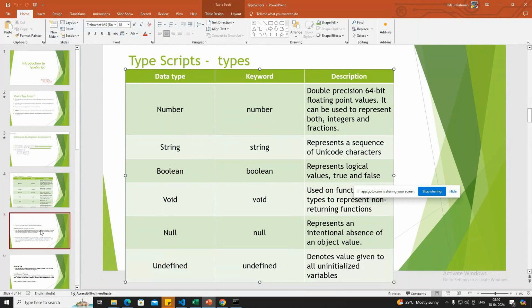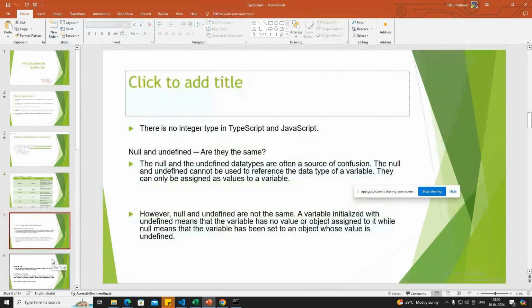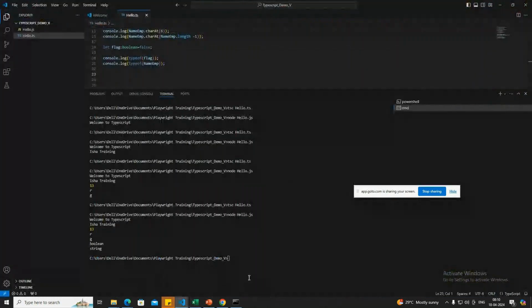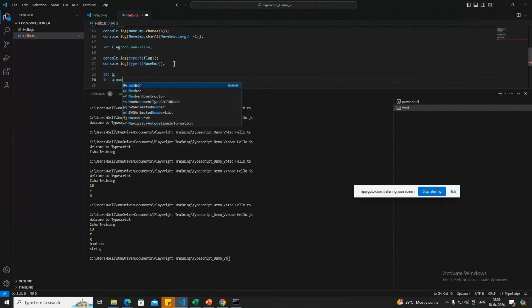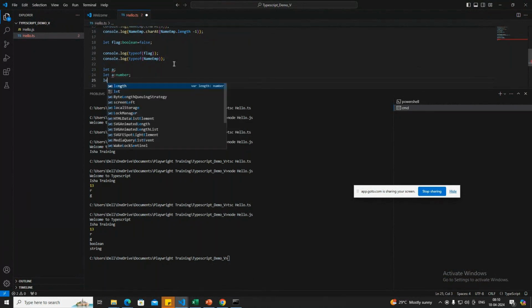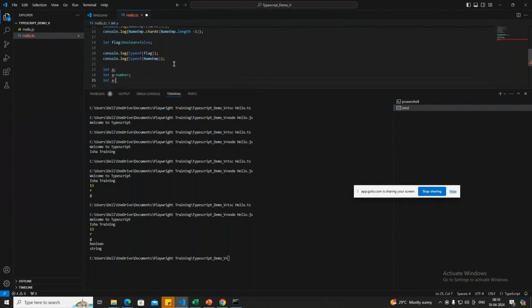Let's move to the next topic. One more thing: we can declare a variable in 3 ways. Type 1 is just let a. Type 2 is let a with a type, number. Type 3 is let a, number, then a value. In the first, I declared only the variable; I did not give any data type and did not assign it.